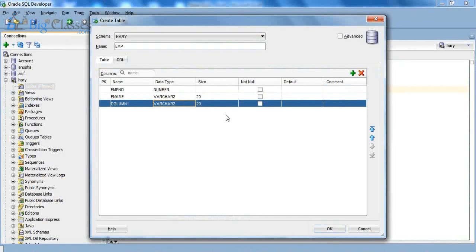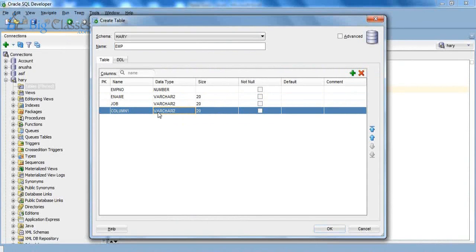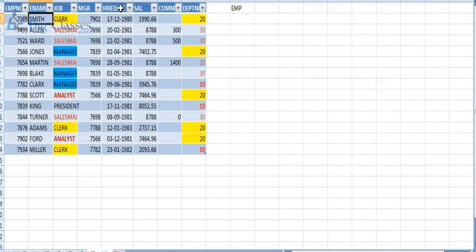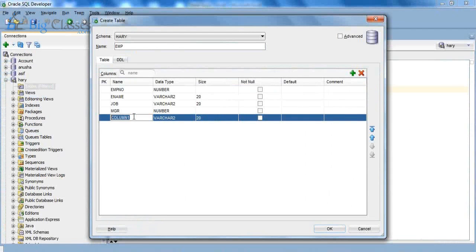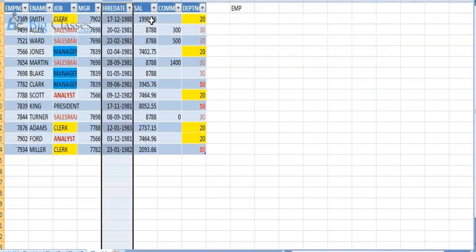I'm clicking on one more column, employee number, employee name, job. The column name is job. So it's a varchar2. Manager. It's a numeric information. What is this hire date? What is the data type that we're going to use here? Date. Okay. Date is a data type which is used to store date information.